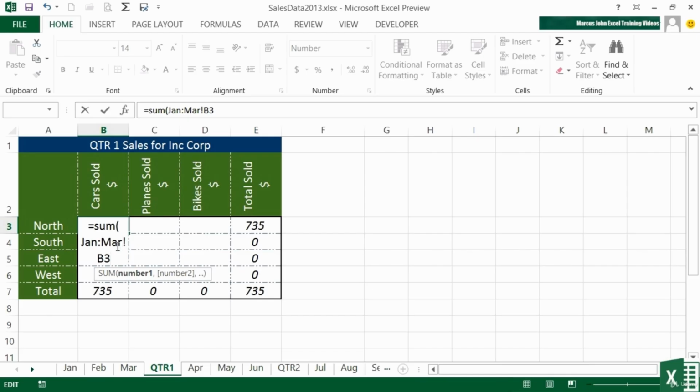Now let me close the brackets just to show the formula is complete, and have a look in the formula bar here. It's equals SUM, so that's our function we would like to add up. Open brackets. Go from January to March, that's why the colon is there. Exclamation mark tells it that Jan and March are actually sheet names. And then we'd like B3 from each of the sheets that exist between January and March inclusive.